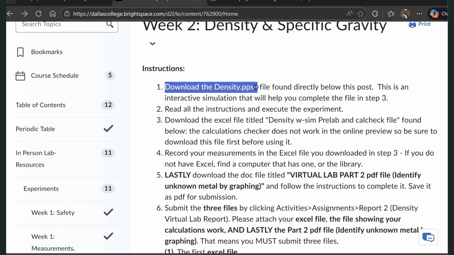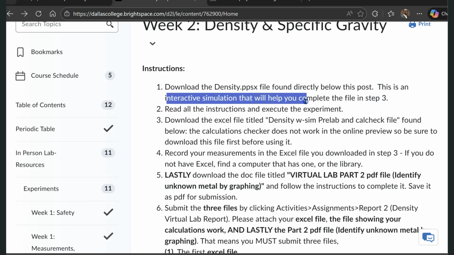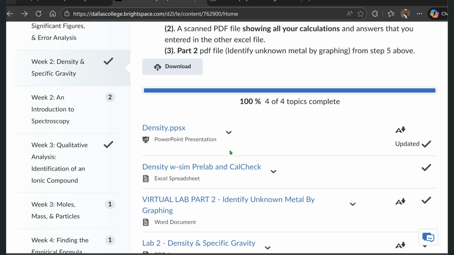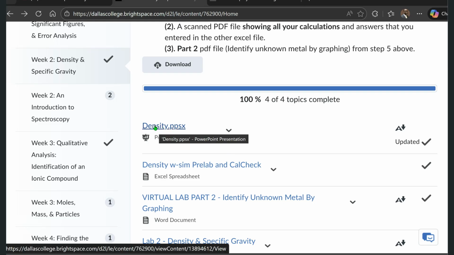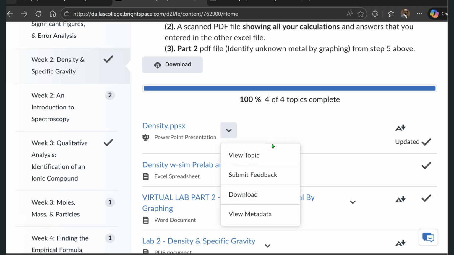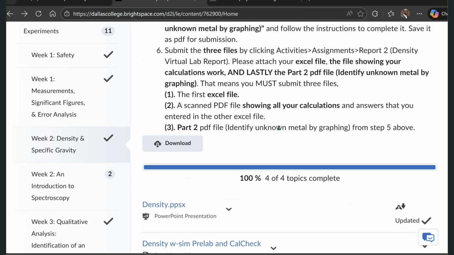Download the density PPSX file found directly below this post. This is an interactive simulation that will help you complete the file in step 3. Step 3 is another file. The file in question is right here, density PPSX. Just click it and it's going to download for you, or you can click the down arrow and download.